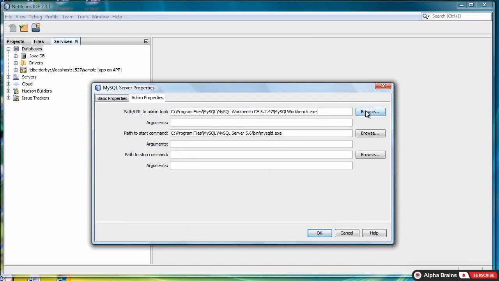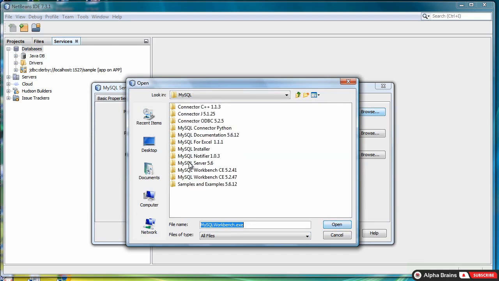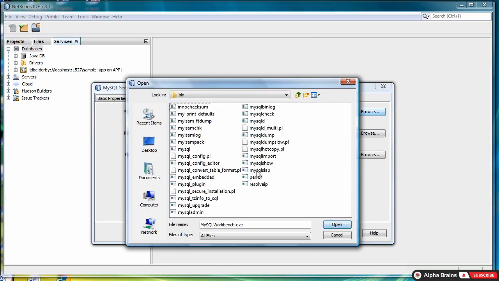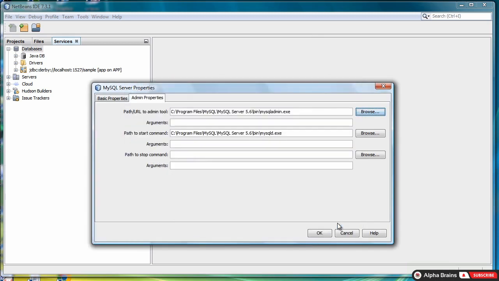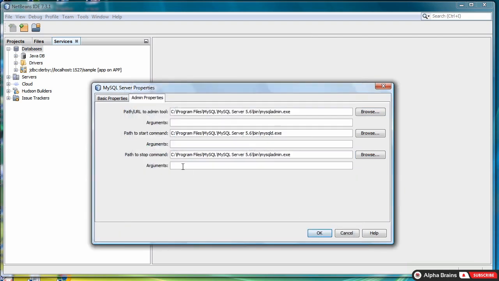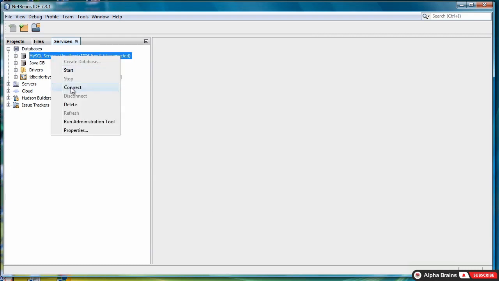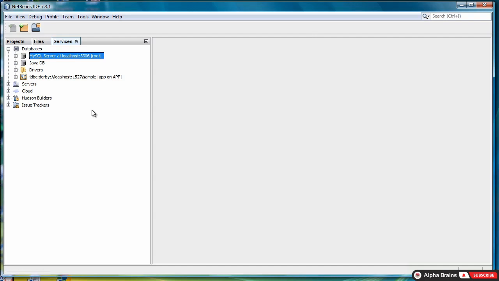I'm actually going to change the administrative tool also. Let's go back to MySQL Server, the bin, and let's do MySQL Admin. That's a little more general tool. That's also the path to stop the command, so we'll go right to that. And right here, type uroot stop. That will allow the root user to be able to stop. And click OK. Right-click and select Connect. And we are now connected and ready to go. So in the next lesson, we're going to use this tool to set up a MySQL database and table.